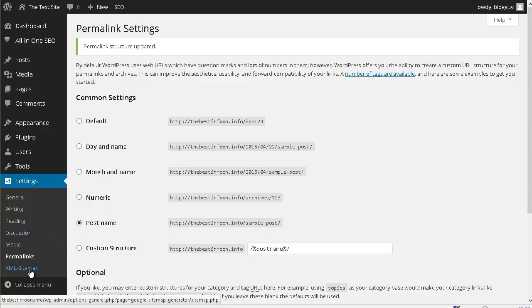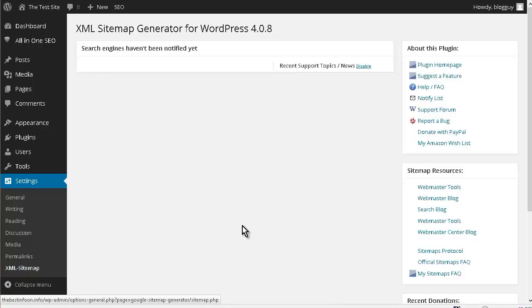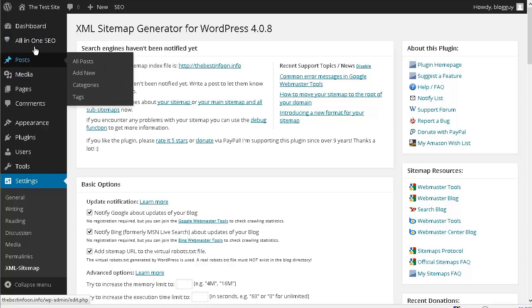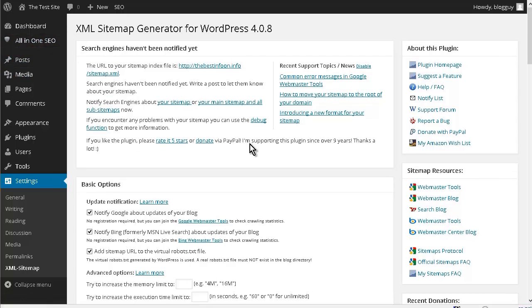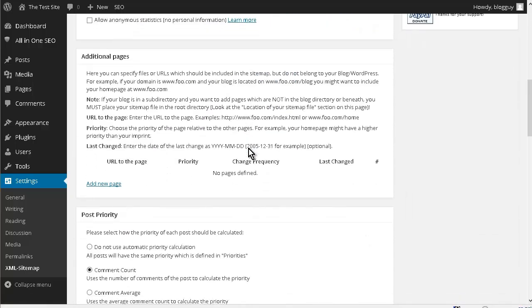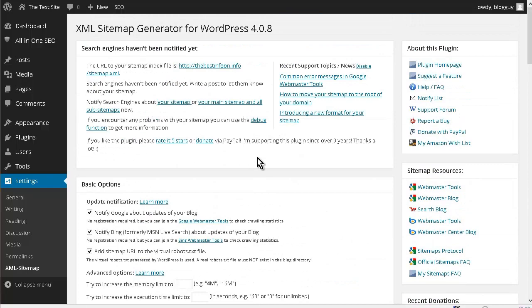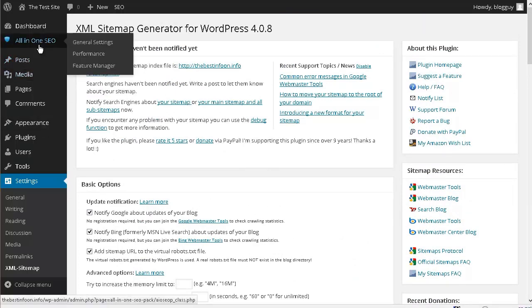Now we have here XML sitemap, and that's because we installed the Google XML Sitemap plugin. Okay, so whenever you install a plugin, you will see the settings either inside the settings here, or it will put it somewhere else in this bar on the left. And it could even put it up in here. I think the All in One SEO Pack is up here, so we'll get to that in a minute. Okay, so at this point we can set up the way we want the XML sitemap to work. I'm just going to leave it at the defaults. And then All in One SEO.